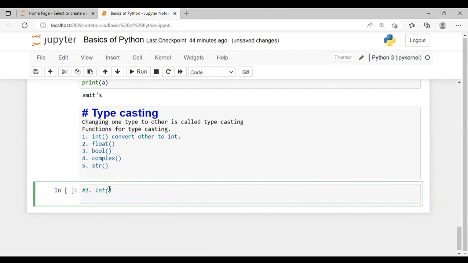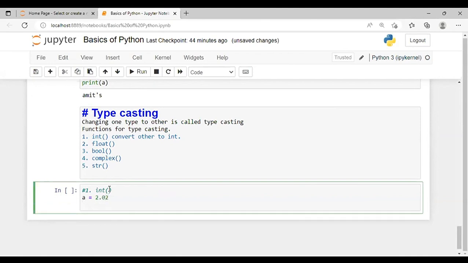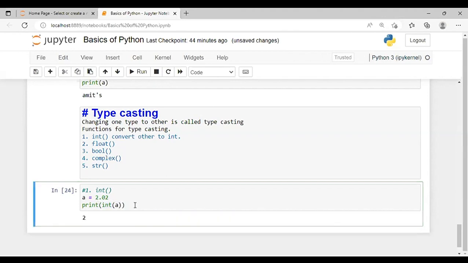Now I'm having, for example, a is equal to 2.01 or 02, whatever it is. If I try to convert that into integer, then I will be using the integer function and passing this. So here, guys, you can see this integer function I have used, and I have printed that. That's it, nothing else. Integer is my function which is going to convert a into integer, and then we are going to print that. Let's do that and see the result. Can you see it has converted that into integer?